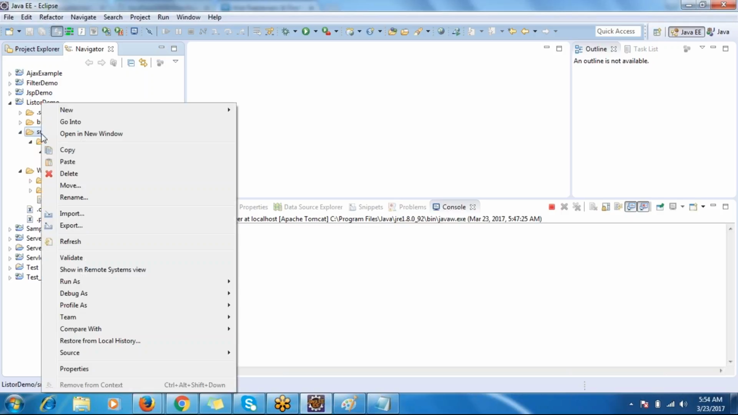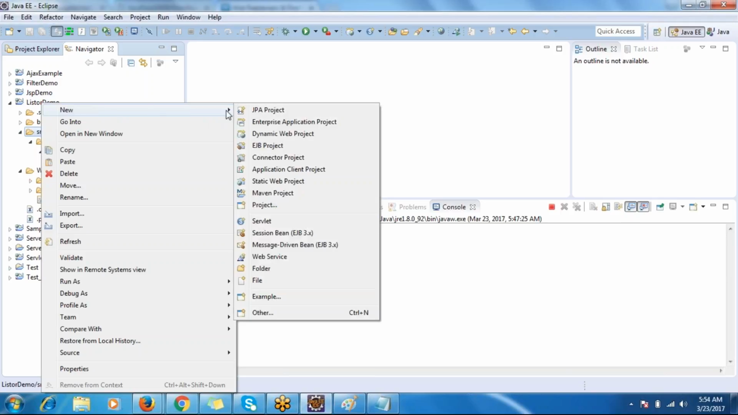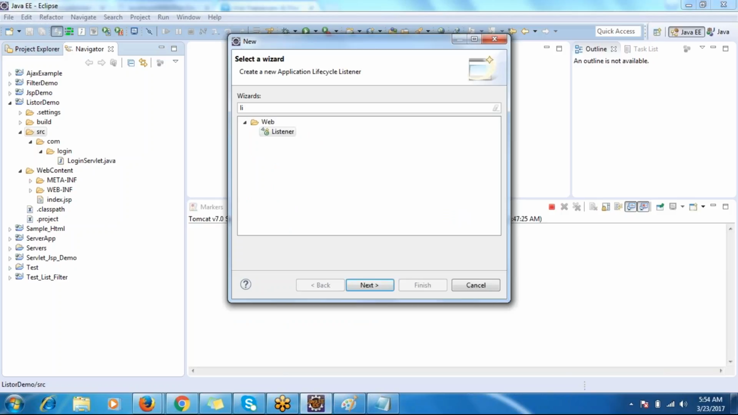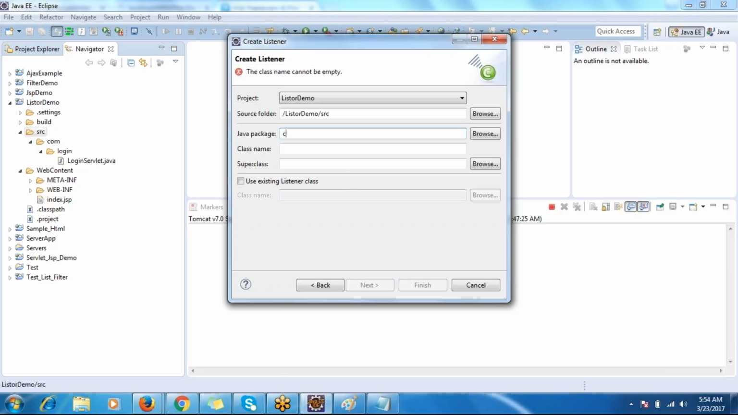Let me create the listener, then you will get some idea. Right click, new, other, and just type listener and you will get a listener. Select it and give the package com.test.listener, and you can call it SessionListener. I want to know how many sessions are being created or how many new users are trying to log in. So this is the package and this is our class name.